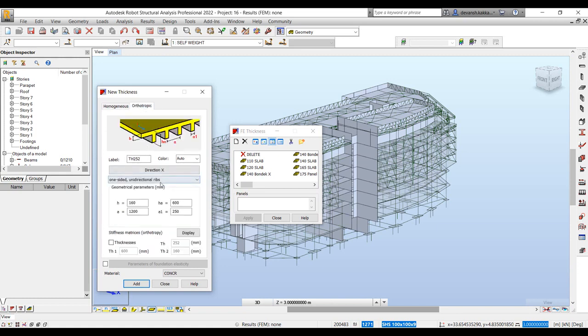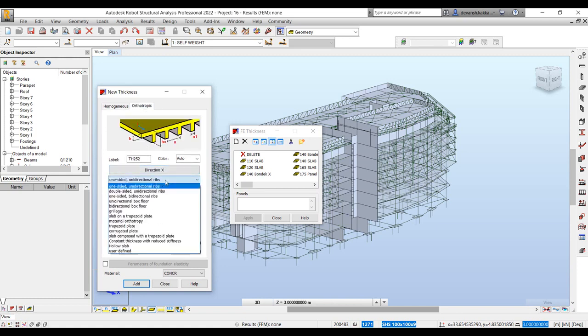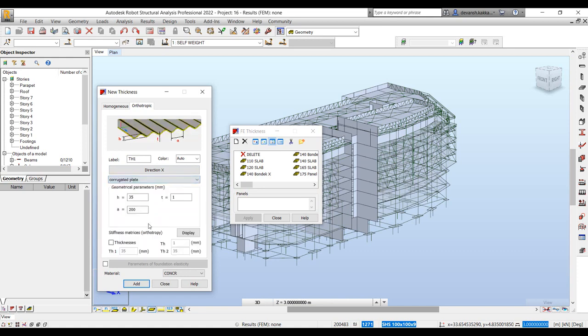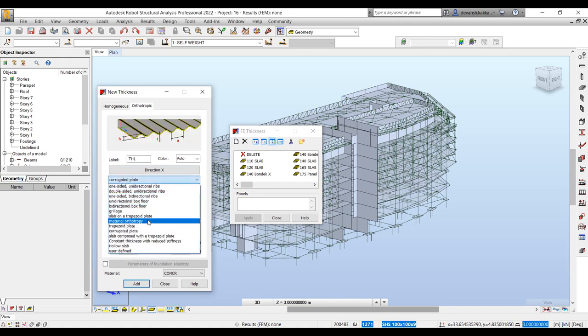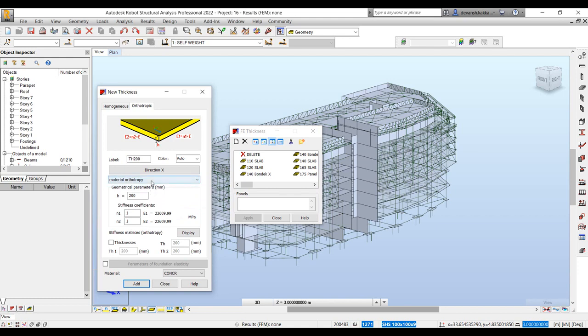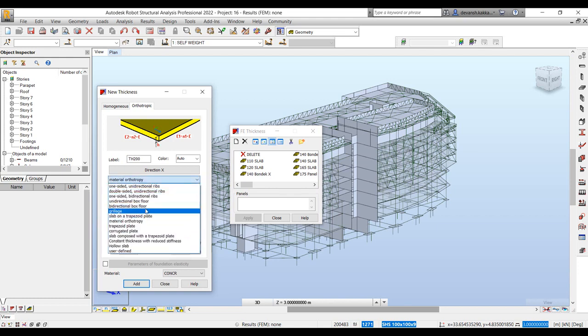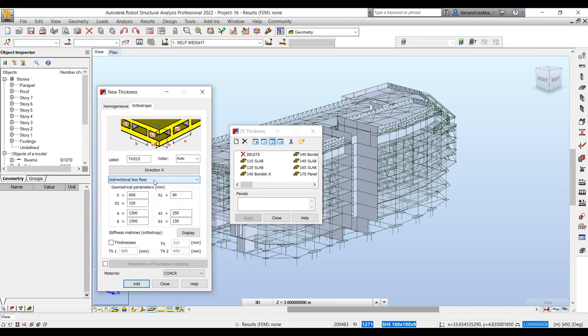We also have orthotropic definition for your thickness. So in case you are doing some kind of waffle slab design, or you're doing some cladding or corrugated sheets, you have different configurations available for even those types of elements. So you can just specify the properties. Again, it's all parametric, so you can define the parameters for the element and you can then add it to the list of elements.